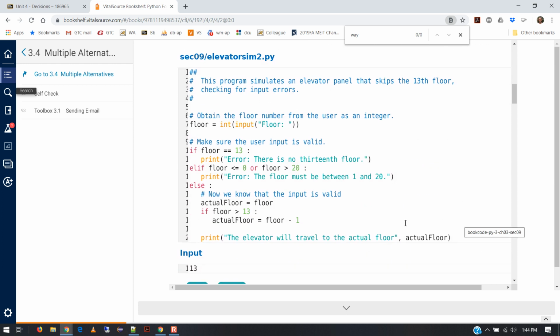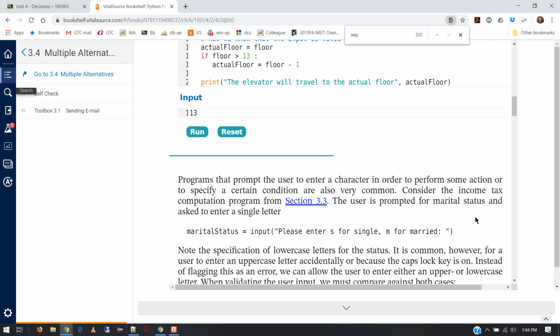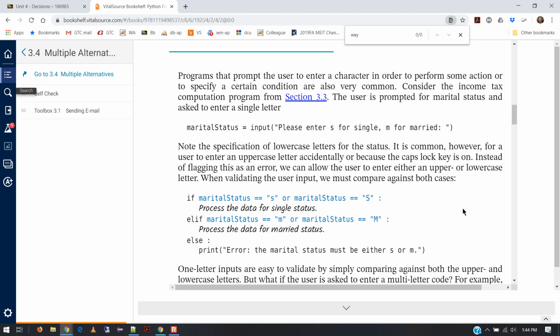So they go through an example here on how to do that. And then here's an example, like if you're asking for somebody to input a letter. So you're giving them a very specific instruction, and this is what I would consider good practice. It says, please enter S for single and M for married.